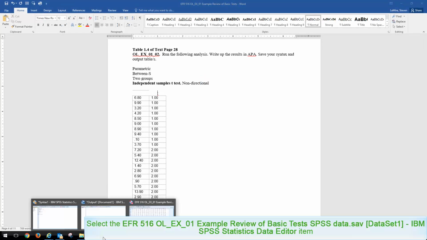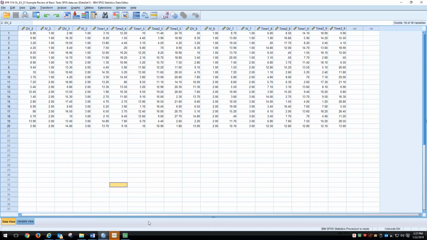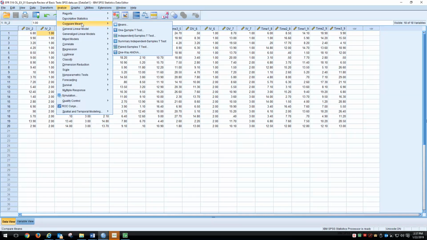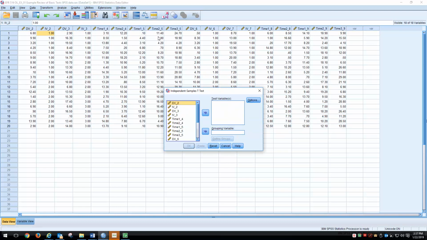So now when I open my SPSS data, the file was example review of basic test SPSS data, and again, this is for the example. Okay, so our data is already in SPSS. So here's our first variable coming from this problem, problem number 2. So to run a t-test between the dependent variable and the independent variable, I'm going to come up to Analyze, Compare Means, Independent Samples t-test.